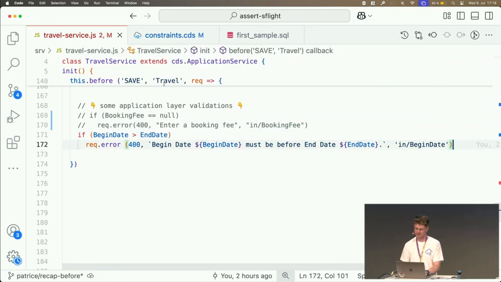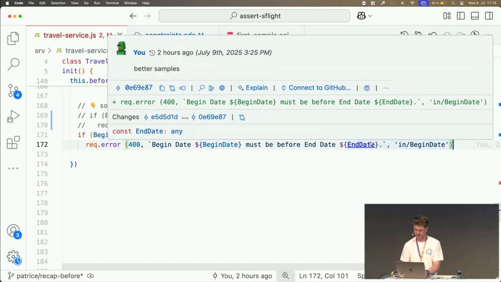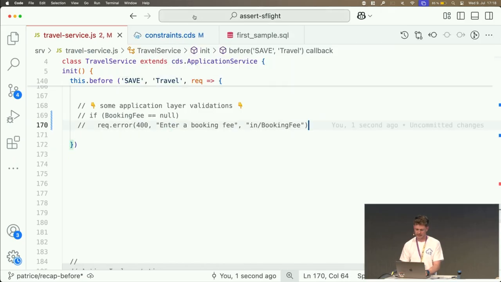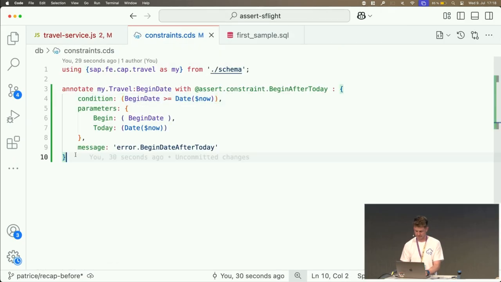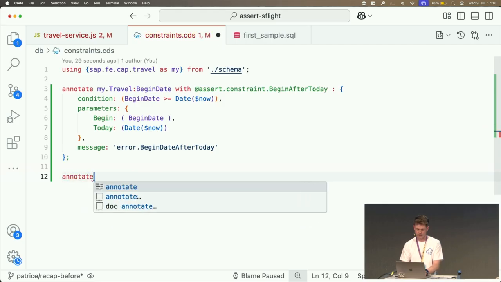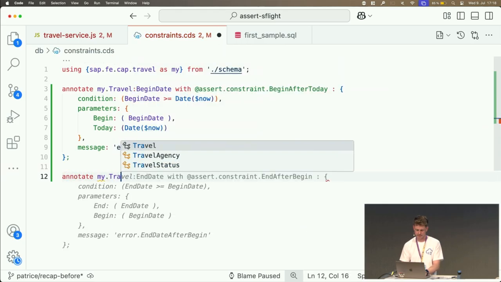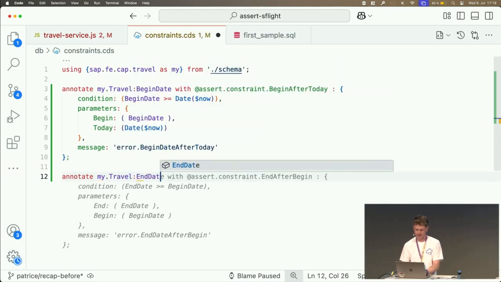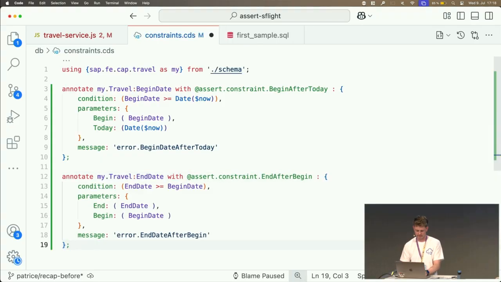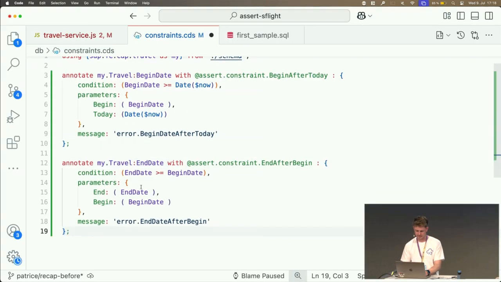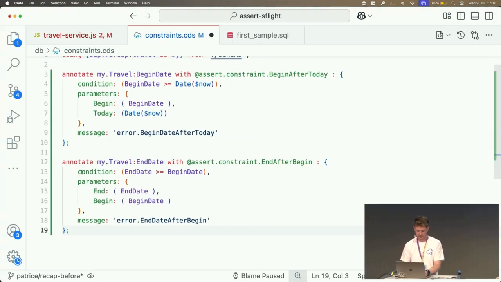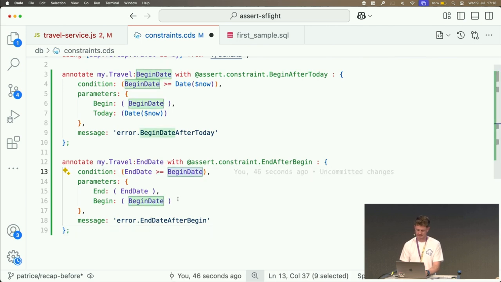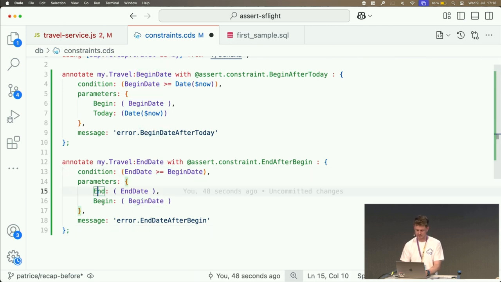Okay. Let's go back to our travel service and replace the last thing here, which is pretty much the same. It's just a sanity check, which makes sure that the begin date is after the end date. I can remove this check, my first thing I'm going to do here, and then we can go ahead and this time maybe annotate the end date with, look at this. Copilot is very helpful here. It provides us with a condition, end date, greater than or equal to begin date, that's right. Parameters end and begin, that's also fine.